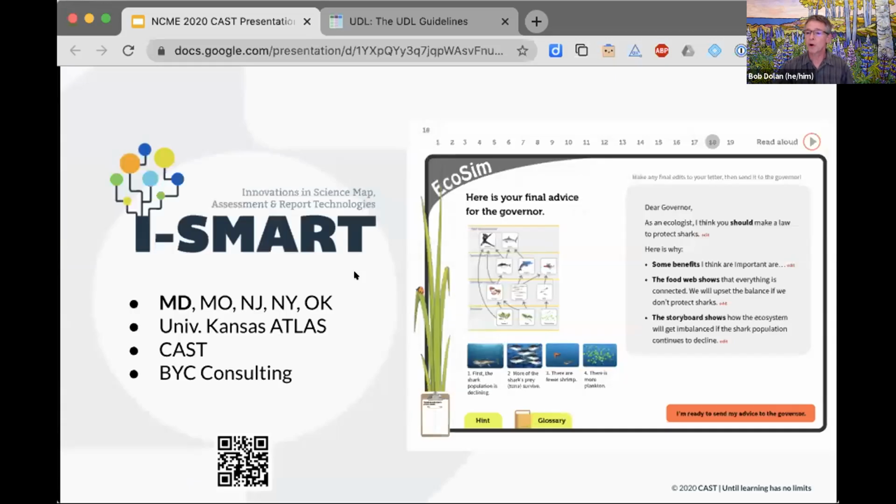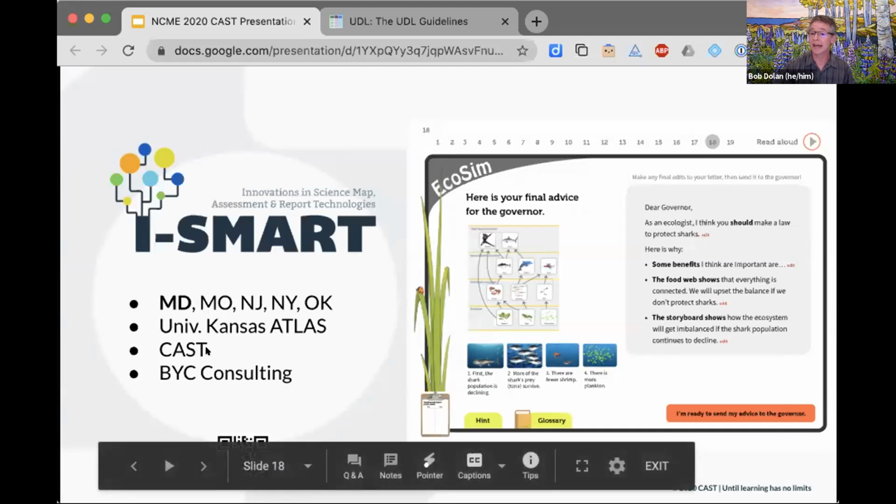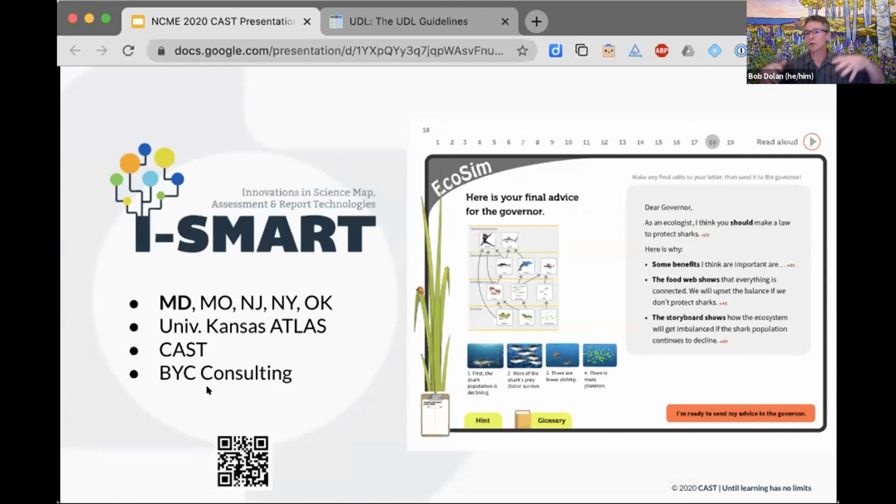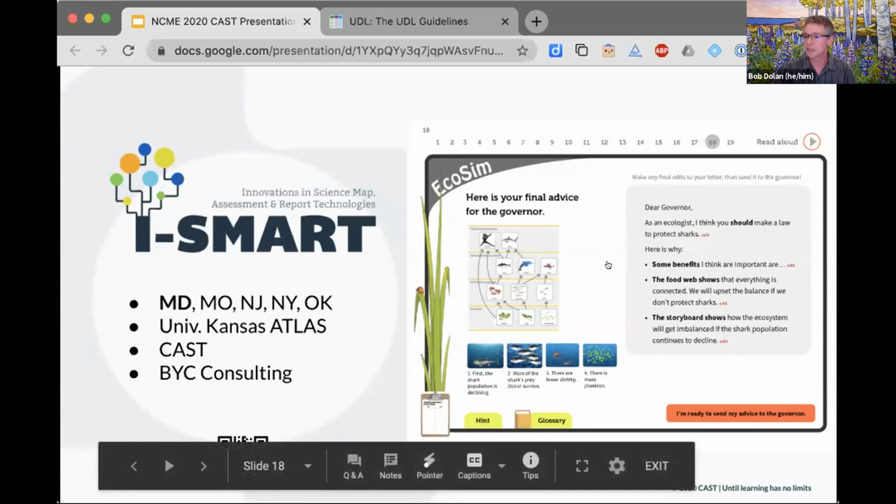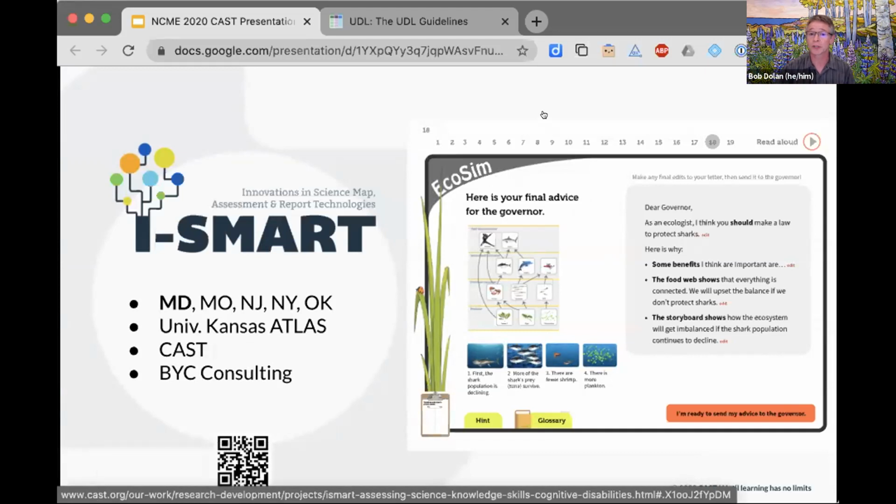So as part of the iSmart Enhanced Assessment Grant led by Maryland, and which the DLM folks at the University of Kansas and CAST are partnering with support for evaluation from BYC Consulting, we've been doing some deep application of UDL to the design of these tasks. This is an example of a task at the design stage, for students without significant cognitive disabilities, but who are still struggling in science. So we've been applying UDL guidelines and realizing, wow, this is really hard. We're well-versed, we're steeped in UDL. I've been doing this stuff for 20 years, and I'm still finding it hard to do.